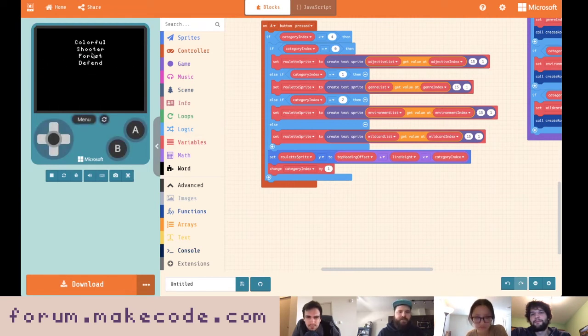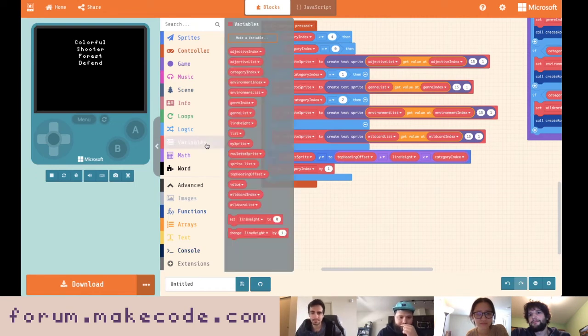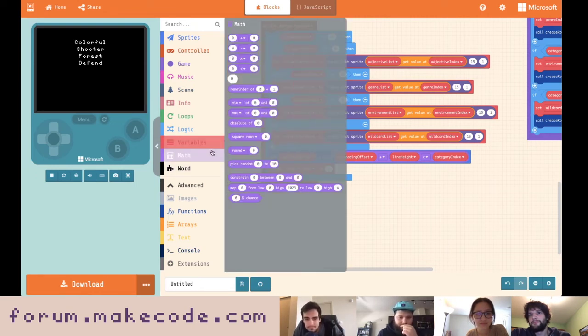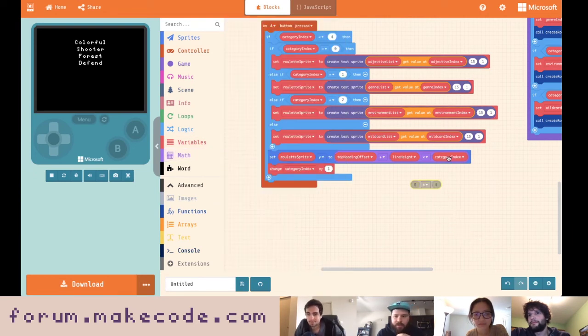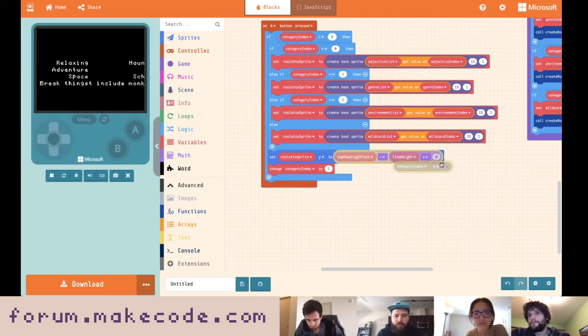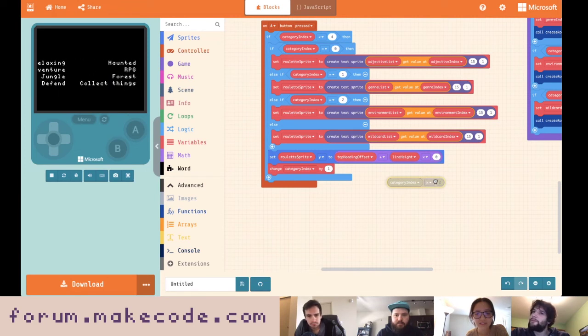Okay, so now when these choices are being created, they're created 20 pixels from the top, 10 pixels in between. This doesn't leave any room for our headings, so we actually want to do two lines for each of these. To do that, I'm going to grab a math block, the times, and we will do category index times 2. Or wait, that's not right. Yeah, is that right? I think so. I mean, it will work.